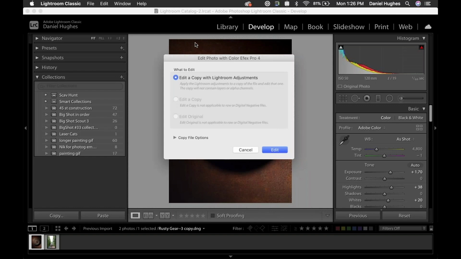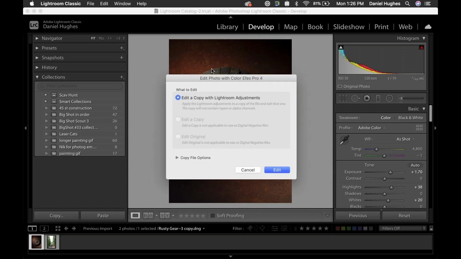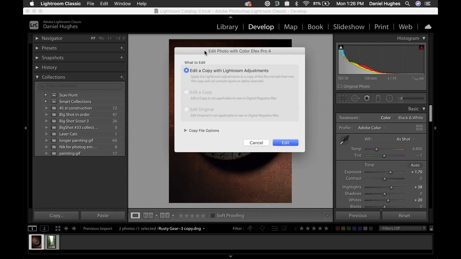This part looks a little bit different than it did within PhotoLab, but basically this is Lightroom asking whether we want to make a copy or we want to edit the original. Because we're dealing with a raw file, it's going to make us edit a copy with Lightroom adjustments, and that's good. We want to do that anyways. It's going to make it an extra file for us, which isn't necessarily perfect, but it is nice because now we'll have a separate file from our original RAW.